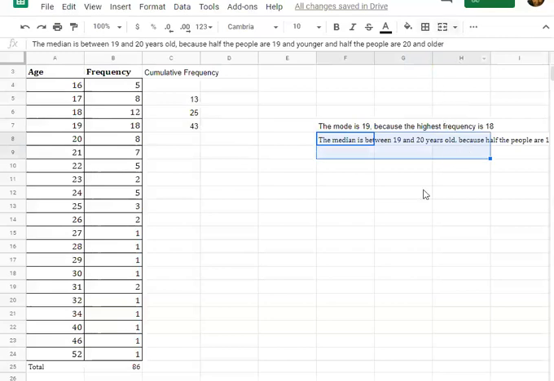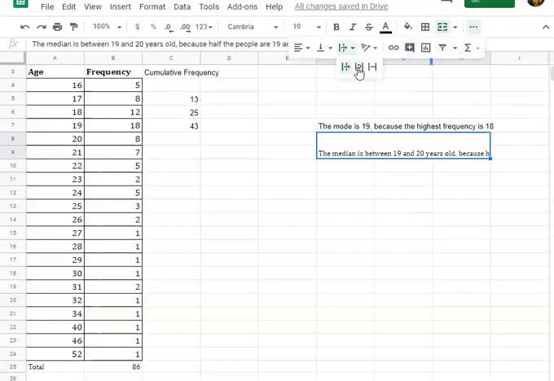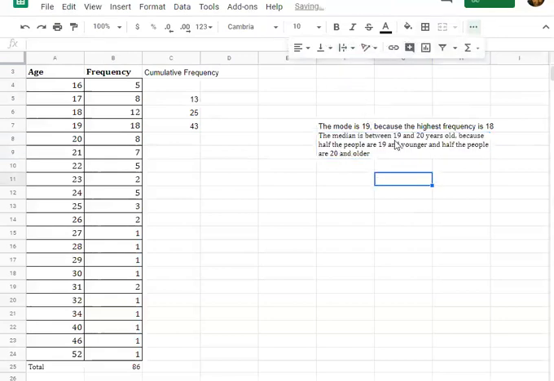Merging some cells here to show all of my writing. Okay, so the median is between 19 and 20 years old because half the people are 19 and younger and half the people are 20 and older. Okay. So my mode is the highest frequency, and then I need to report the age for that mode. My median is the halfway point, half of the total number of people. And I report again the age associated with that.